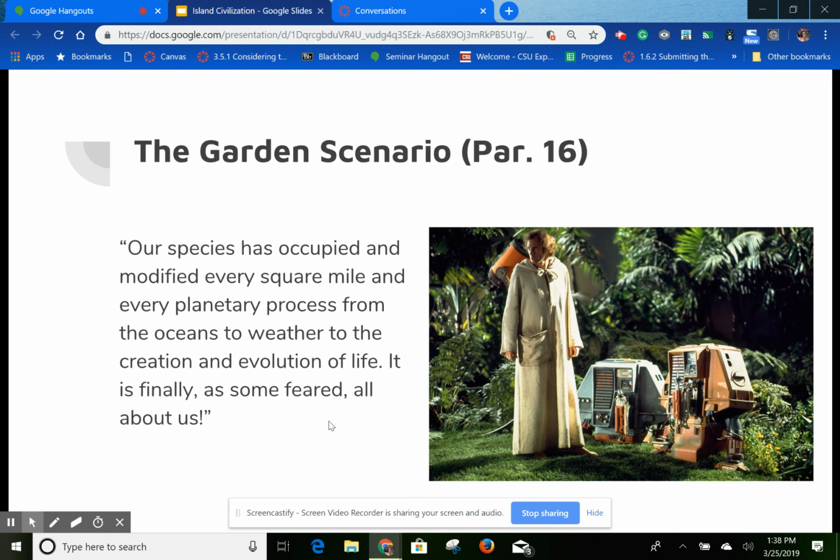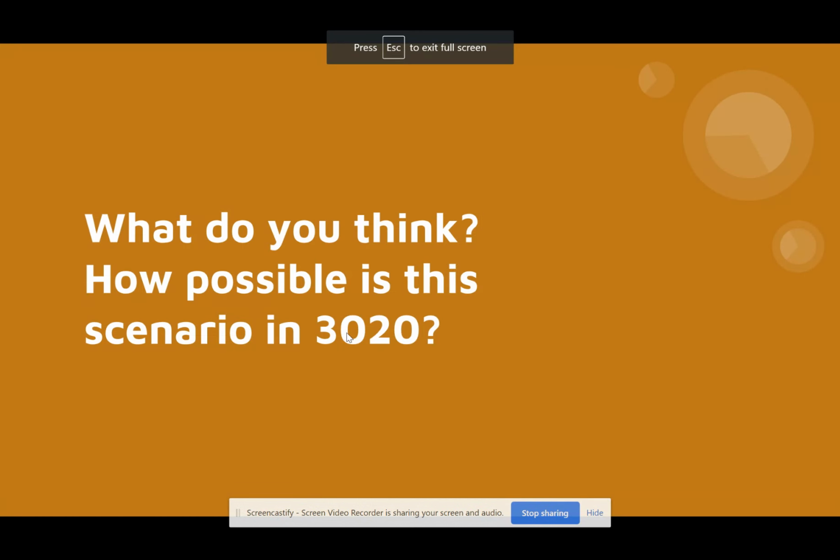As Nash writes, our species has occupied and modified every square mile and every planetary process, from the oceans to weather to the creation and evolution of life. It is finally, as some feared, all about us. In his garden scenario, we manufacture everything that we need. There is no wilderness left. What do you think? Do you think that this is a possible scenario in 3020?